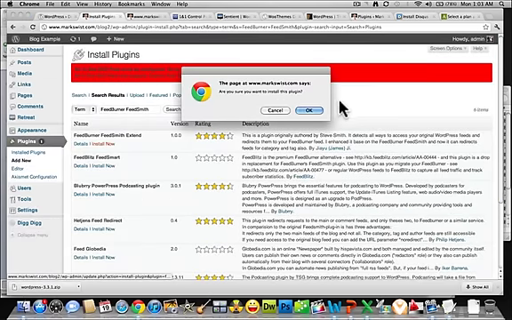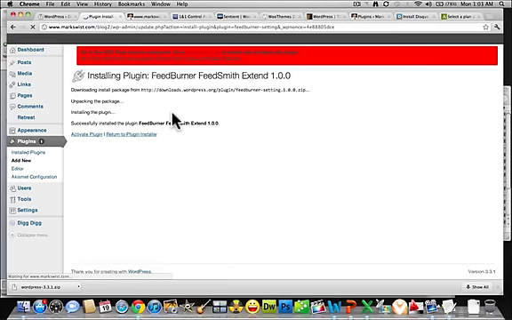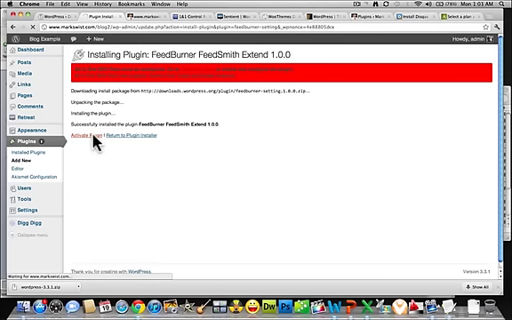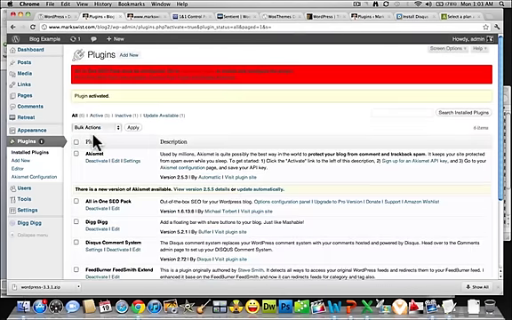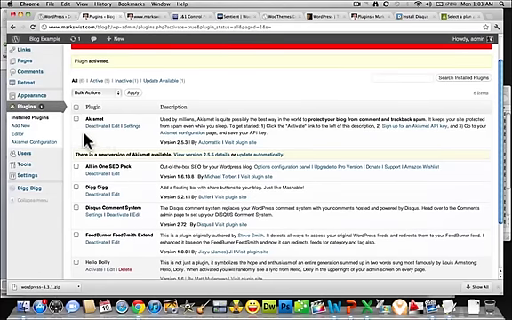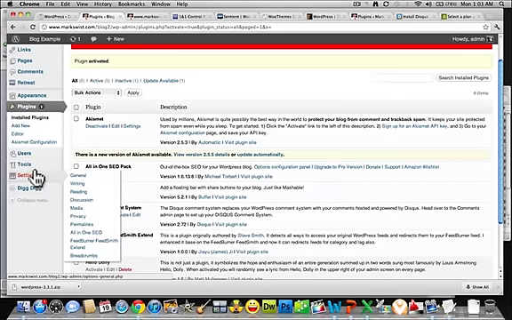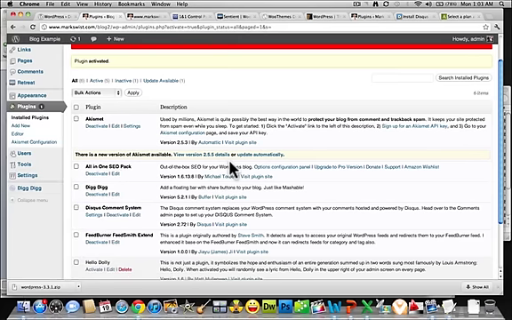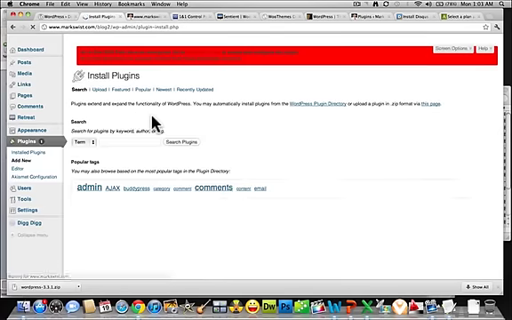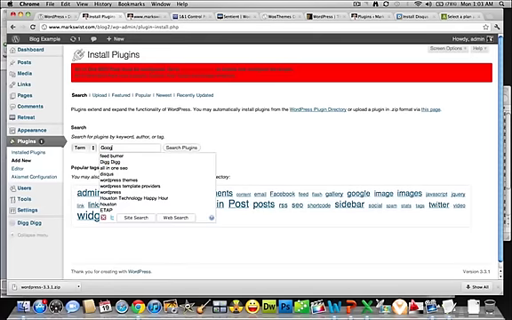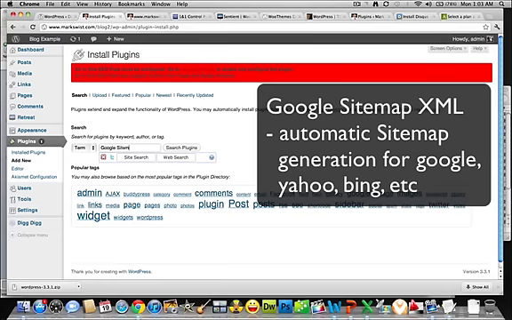Alright, we're going to install that here, and then we'll activate that plug-in, and we'll have new settings for feed burner in our settings. Now we have feed burner, we have the all-in-one, and then we also want to do a Google sitemap XML. This is for search engine optimization. We want to do Google sitemap XML.